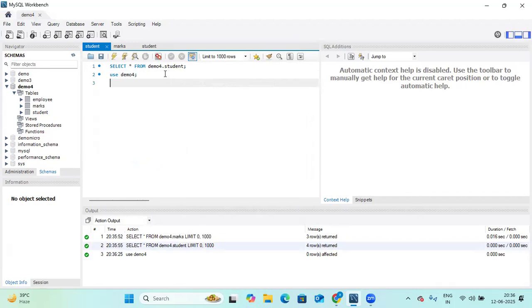There is some syntax for writing the SQL query. Inner join only shows the matching records in the tables. So we will write here SELECT, the table name is student dot name. We have name. Okay. Then from the marks table I want the subject, marks dot subject.